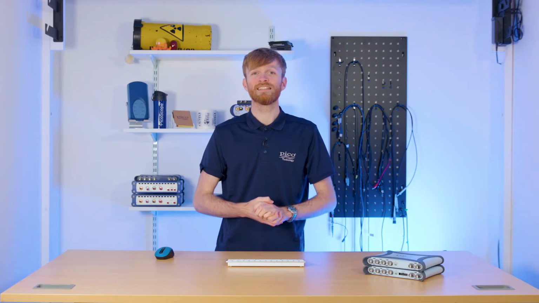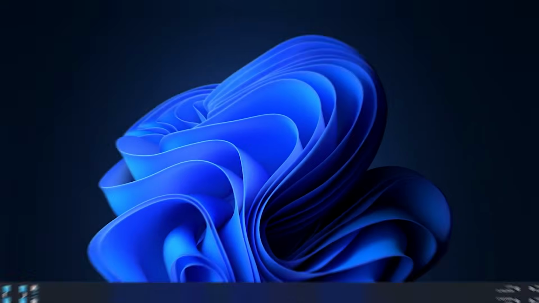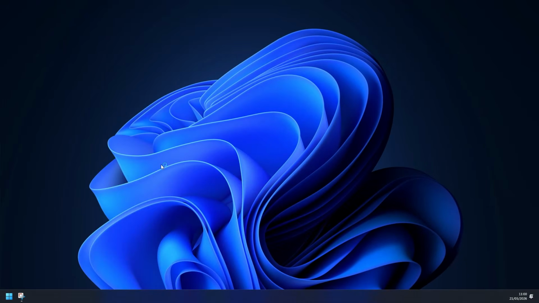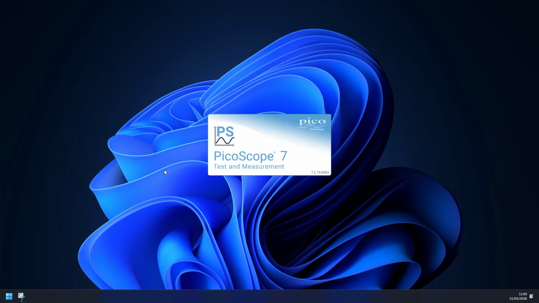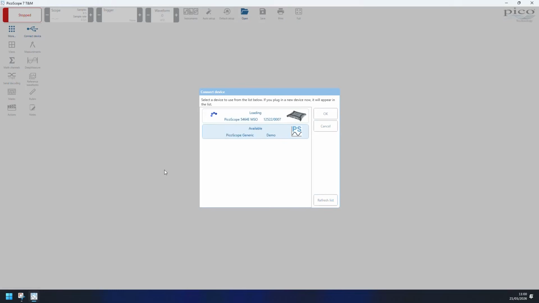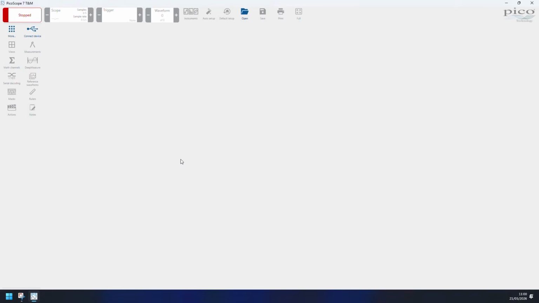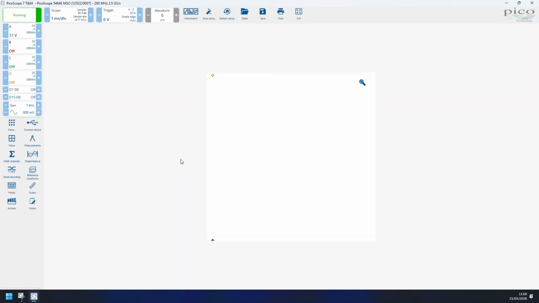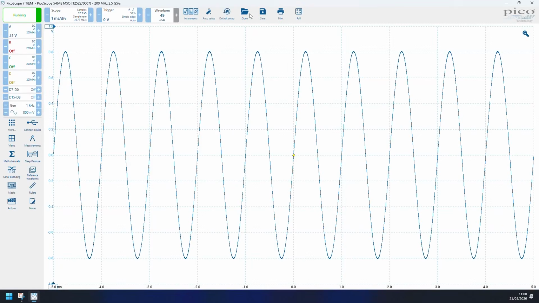All of this capability is controlled via the PicoScope 7 software, which is available free on Mac, Windows, and Linux operating systems. This provides an interface for controlling the voltage range, time base, and provides a variety of tools to help you measure and verify your waveforms.